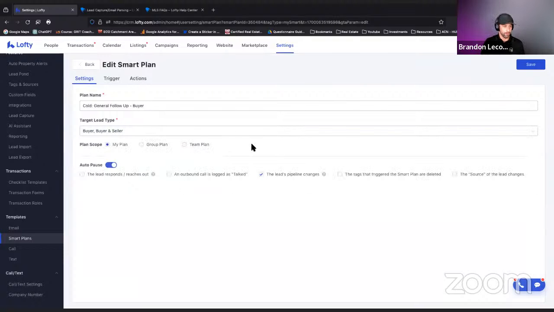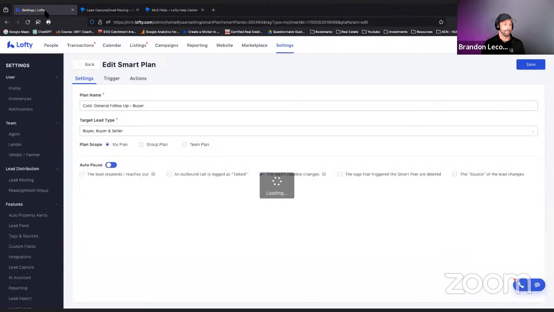Then, oh, something went wrong. Usually there's a whole lot of information down here. Oh, they edited it. Okay. So this is a Lofty update they just did. Before, it was one page, you just scroll down and you can do all of what you need to do. Now it's divided into 3 parts: settings, trigger, and actions.